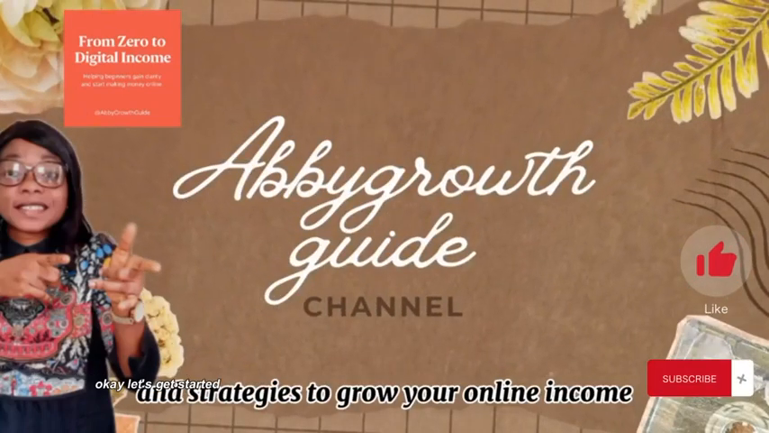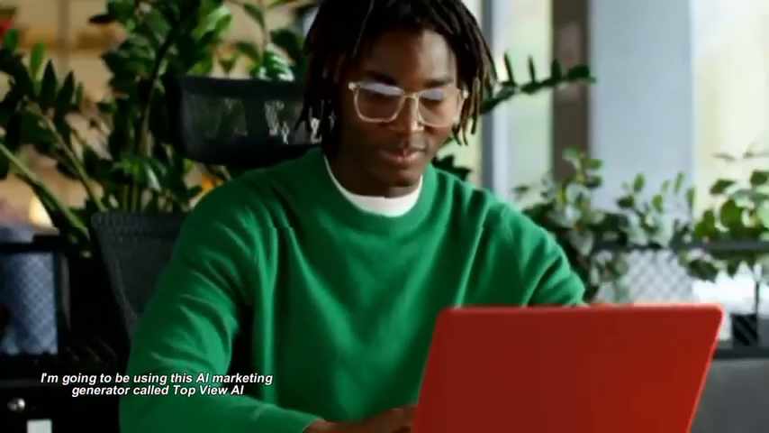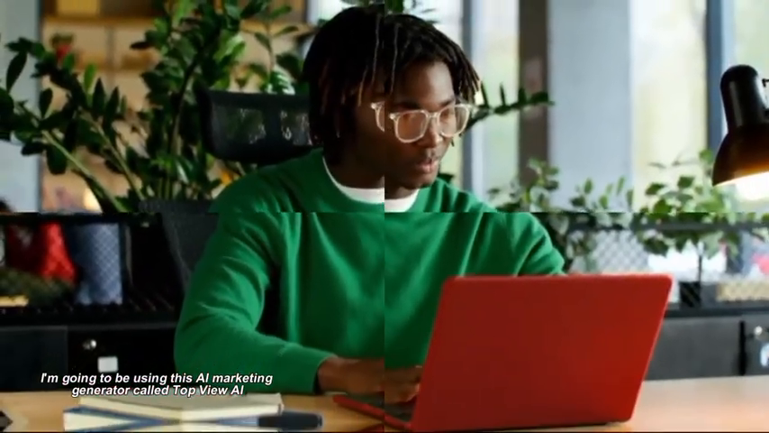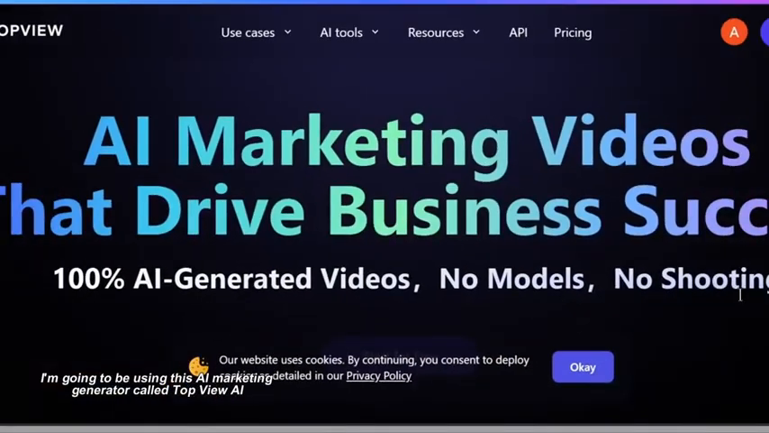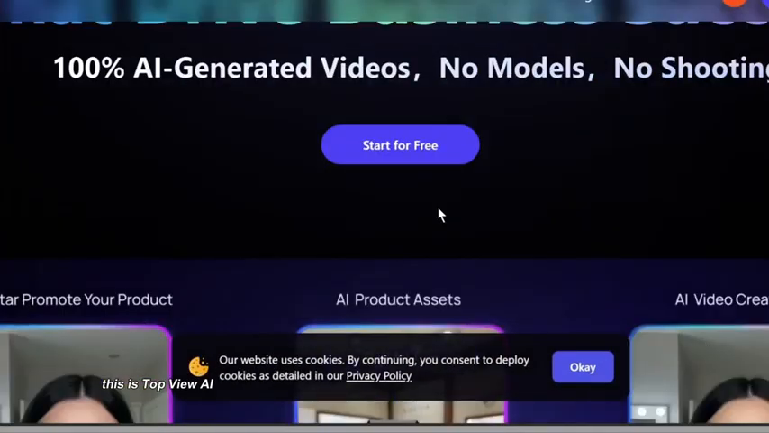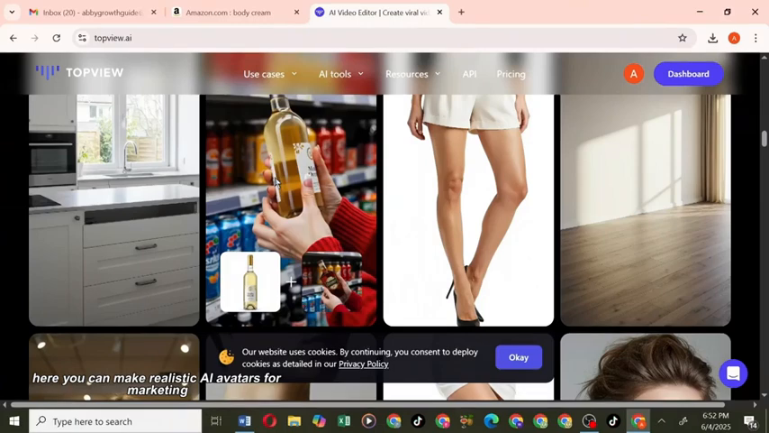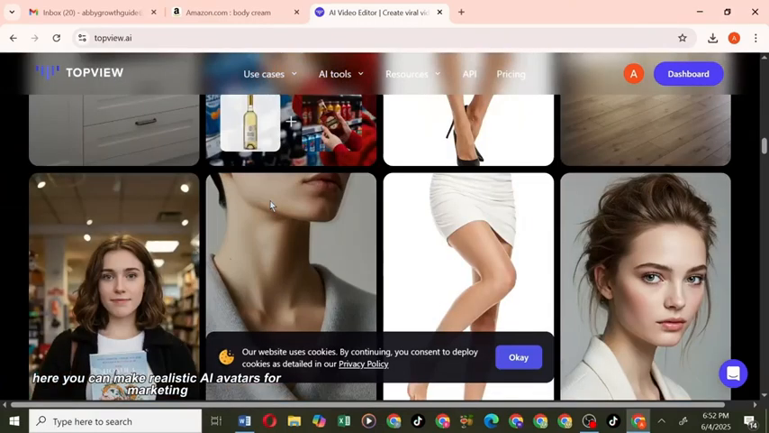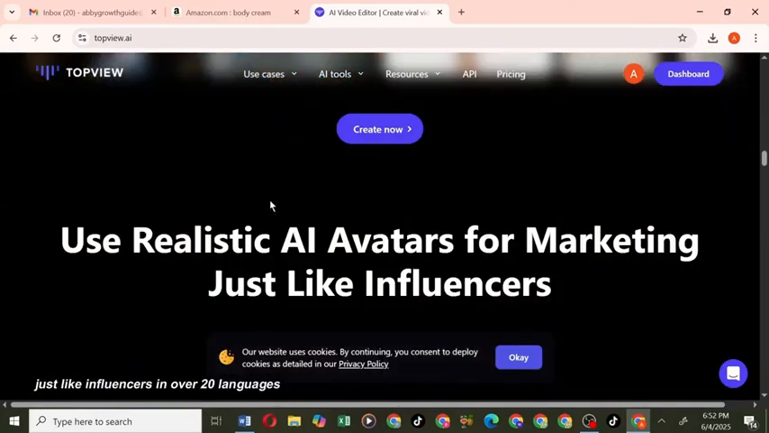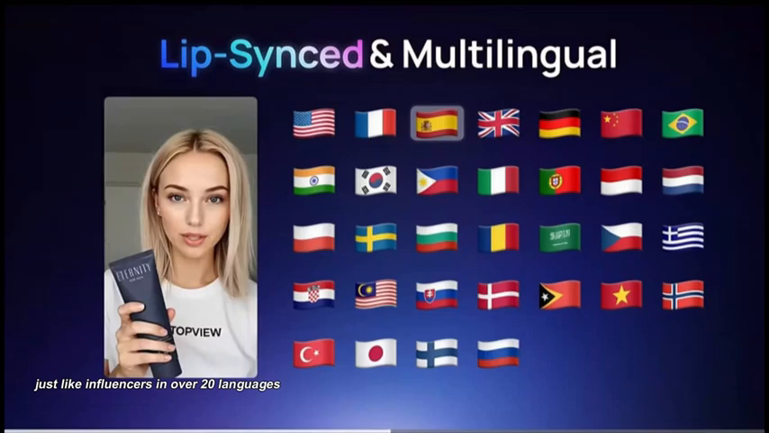Okay, let's get started. I'm going to be using this AI marketing generator called TopView AI. This is TopView AI. This is a simple yet powerful marketing video generator right now. Here, you can make realistic AI avatars for marketing just like influencers in over 20 languages.